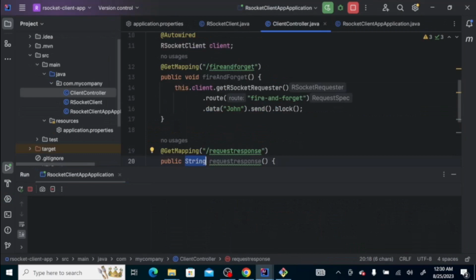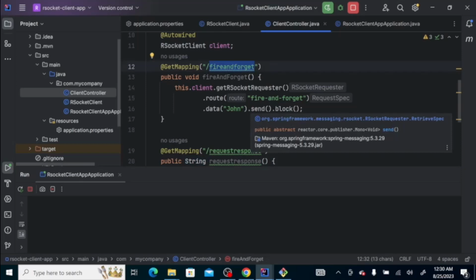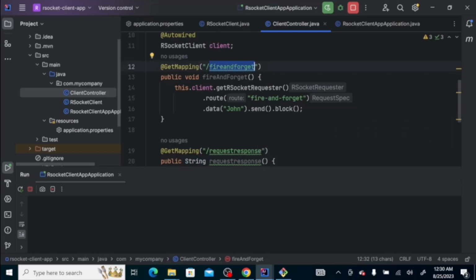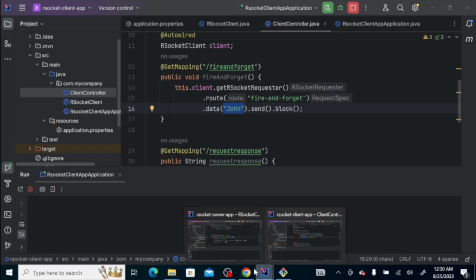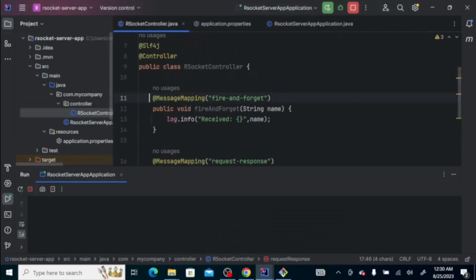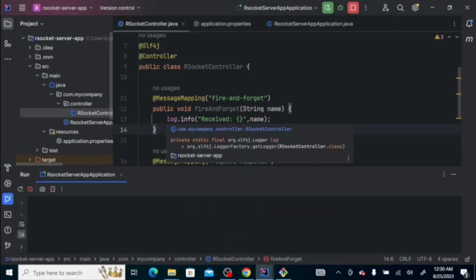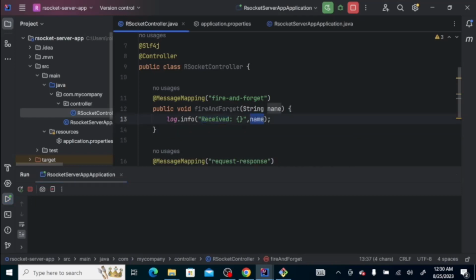Our client app is now running. So we'll call this endpoint fire and forget, and then call the server side with the route fire and forget, and then send the data of type string, which in this case is just a name, which is John. Then on the server side, this method will be called, and then we'll just monitor the console log of the server app, which says receive and then the value that we send to the server.